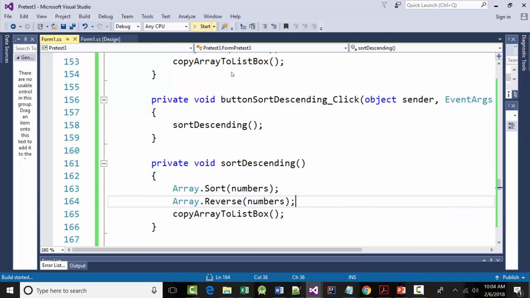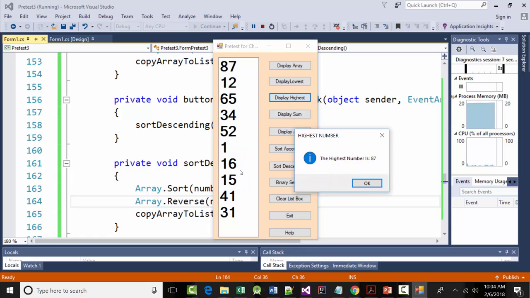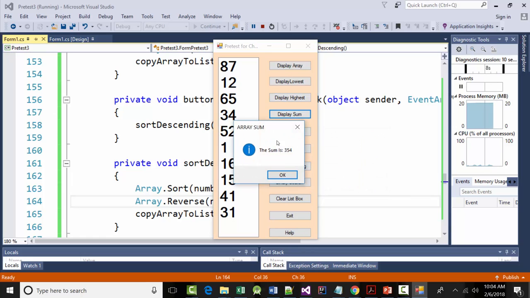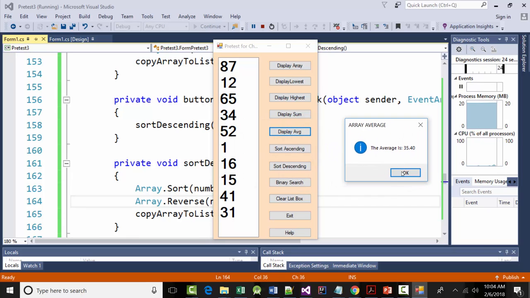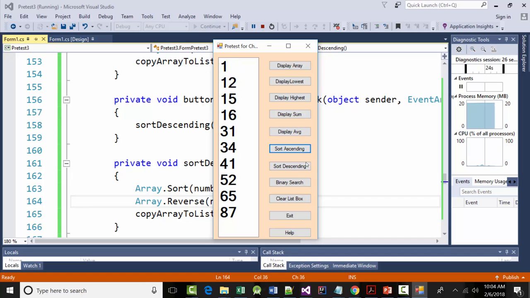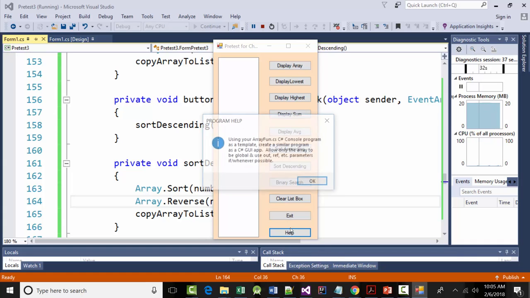Now, let me just run it. There's my numbers. The lowest is 1. That looks correct. The highest is 87. Looks like that's correct. The sum, I'm going to guess that's correct. Well, let's look. That's 100, 200, 250, 280 and 70, that's 350 something. Yeah, that looks correct. The average is 35.40. That looks good. The sort ascending looks good. Now the sort descending looks good. We didn't do the binary search yet. We can clear the list box, we can exit the array, and we can do help.